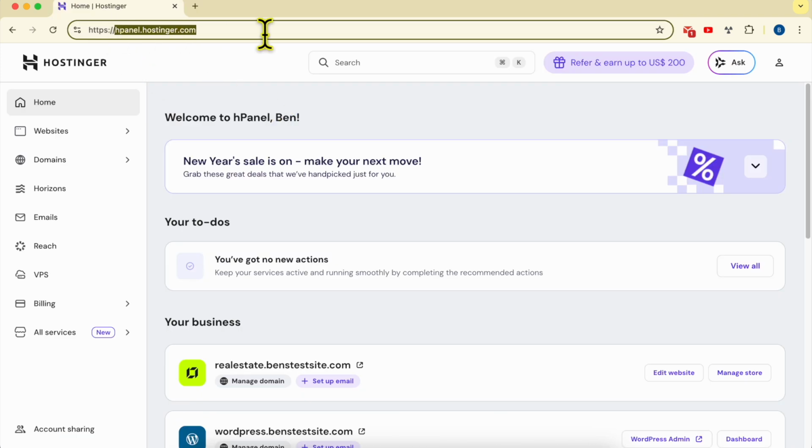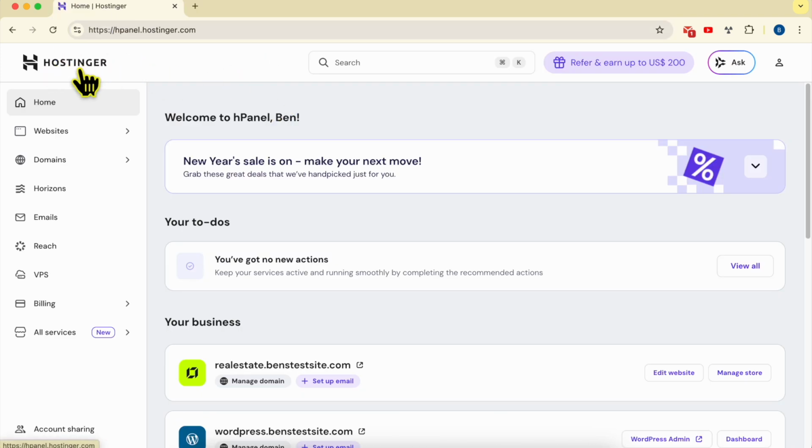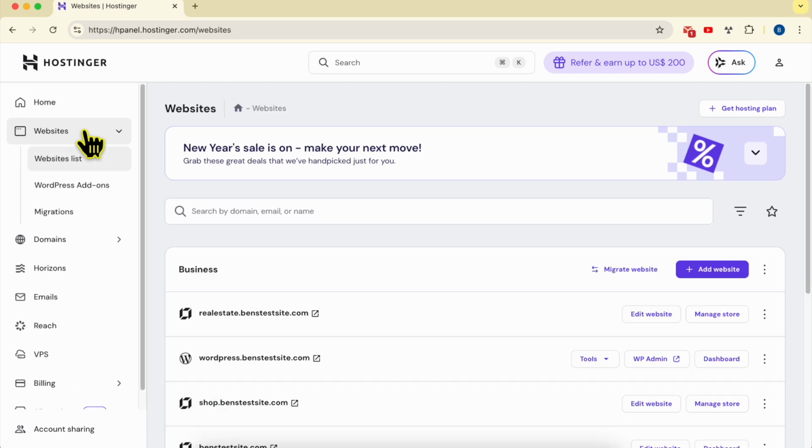First, go to hpanel.hostinger.com, log in to your Hostinger account, and click on Websites. Now, next to the website that you want to add your Book Now or Appointment Book Now button to the header, click on Edit Website.